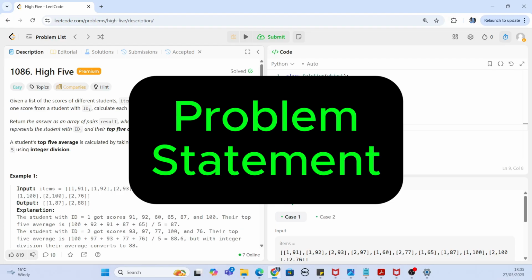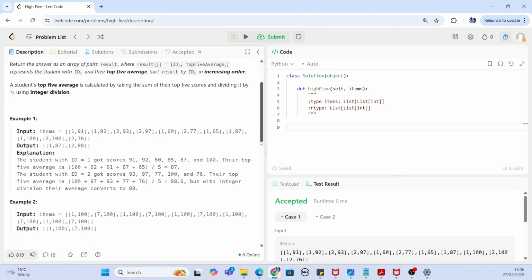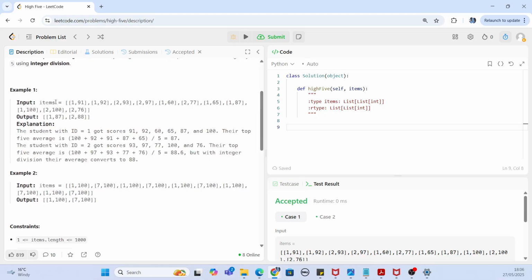Now basically guys, here we are given a list of the scores of different students, which is called items. Let me try to explain with this example below. We are given this list called items, and this is a list of scores. This list has 2-item small lists inside, where the first item is the ID of the student and the second item is the score of the student. What we have to find out is the top 5 average of each student with a particular ID, and output that as a result.